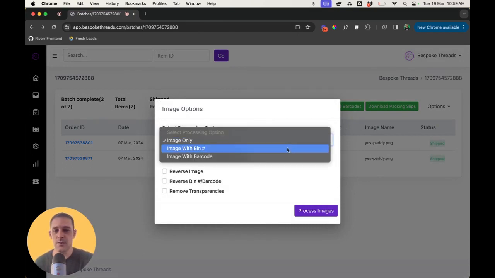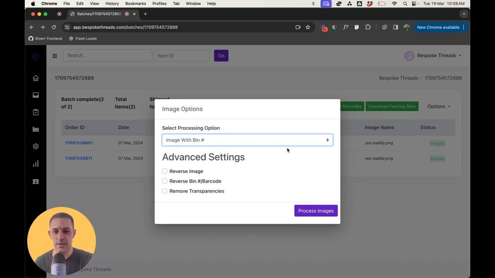But basically what we want to do is we want to add the bin number to that image. And just like he said as well, there's different options that you can have with that, which is reversing the image, reversing the bin number barcode. A lot of software will already do that when you're adding it to your RIP software. So you might not need that. And then also remove transparencies. If this is a left chest, then we can remove all of the excess area and just have the print file itself so that you're not wasting space on your gang sheet.